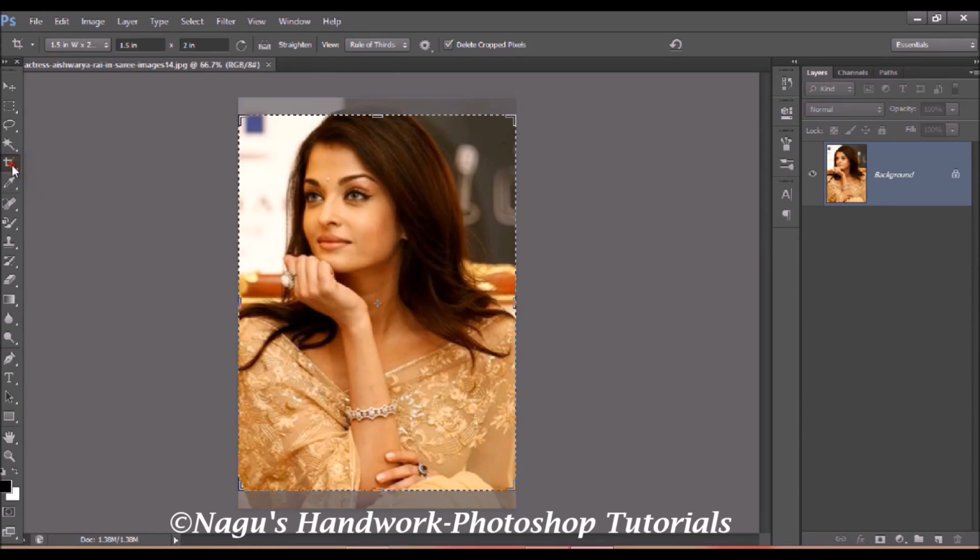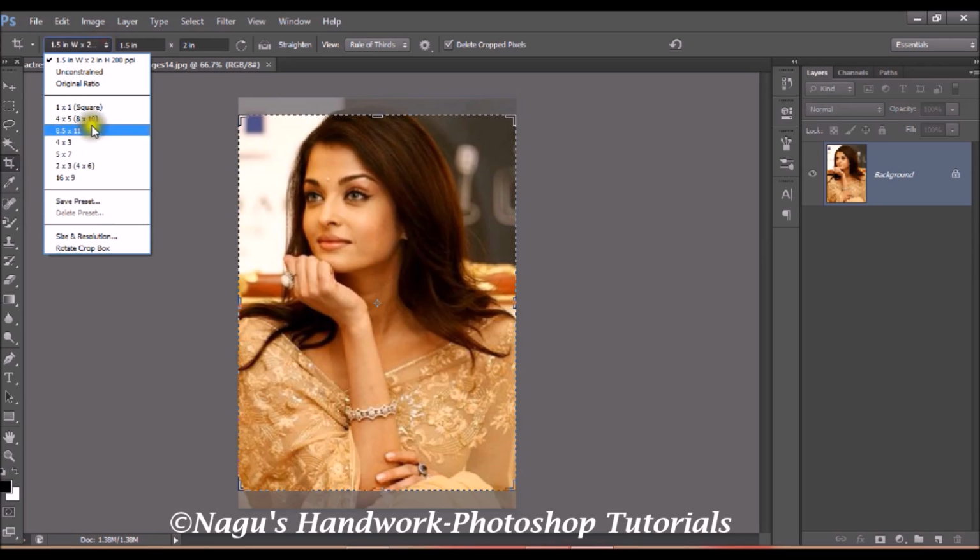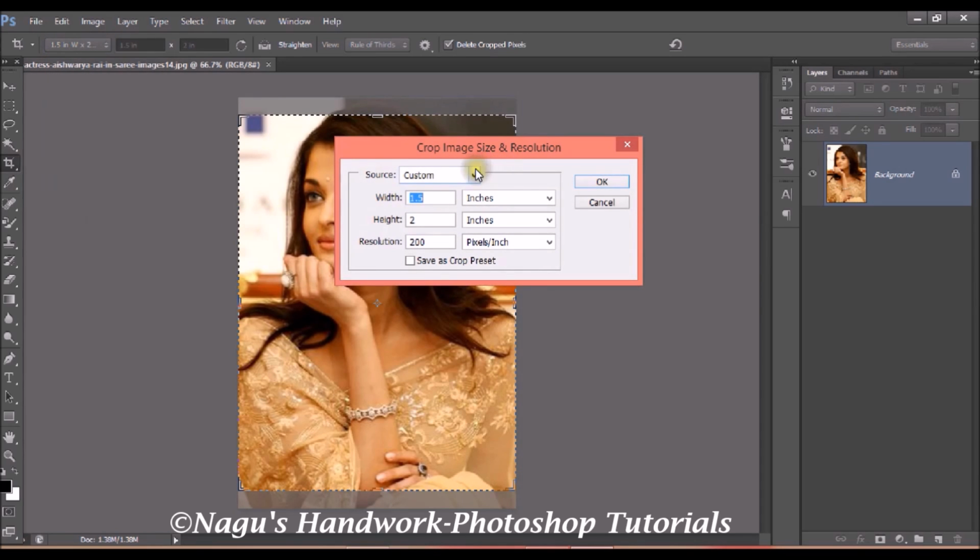So select the crop tool, and once your crop tool is selected, we are going to give a user defined size for our crop tool, that is the area to be cropped. So click on the size and resolution over here, and here my source would be my front image, and my width would be 1.5 inches and a height of 2 inches and resolution of about 200 pixels, and click on OK.